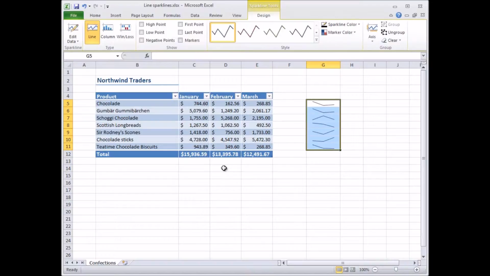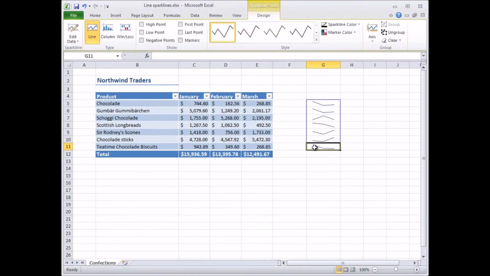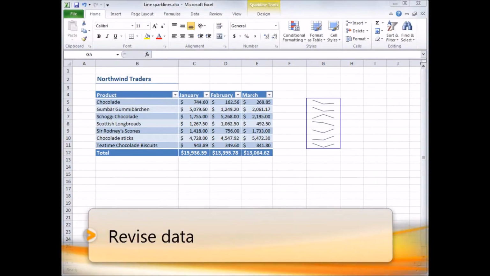Now either way, whether I create one SparkLine first and then drag or create them all at once, Excel creates a group of SparkLines, and I'll click here and you can see this blue line around the group. And that means any formatting changes I make to the SparkLines will be applied to the entire group. You can ungroup the SparkLines if you want to so that you can format a SparkLine individually. You'll see how to do that in the practice at the end of the course.